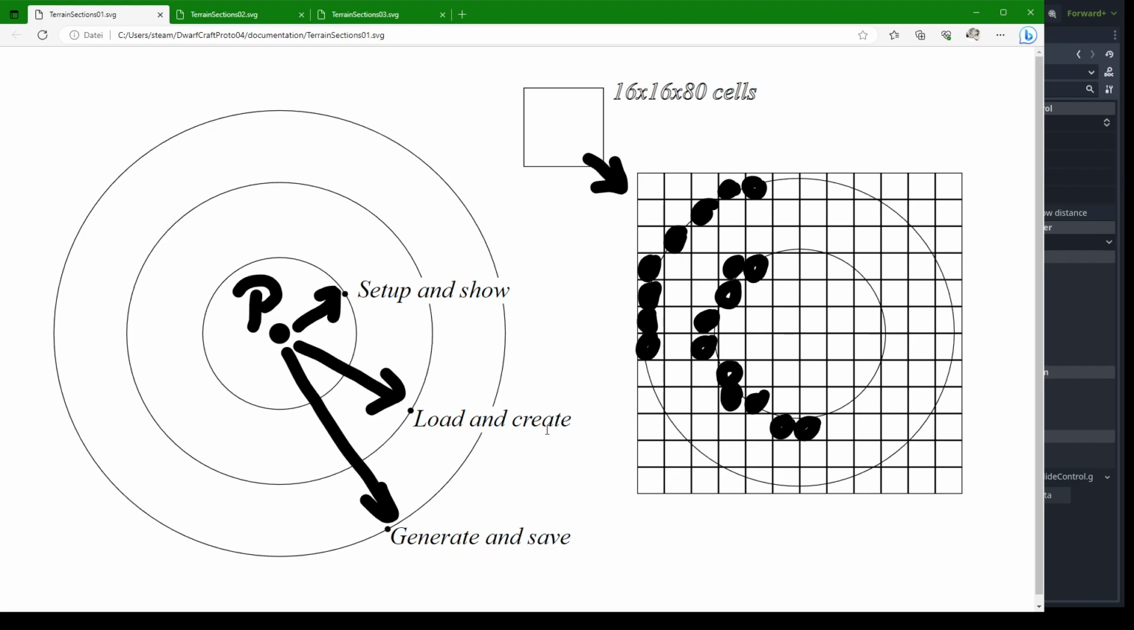Here on the right side, I showed it in a little more detail, because we have sections of 16 by 16 by 80 cells high. We are on a grid and I have to choose the sections fitting into the radius.